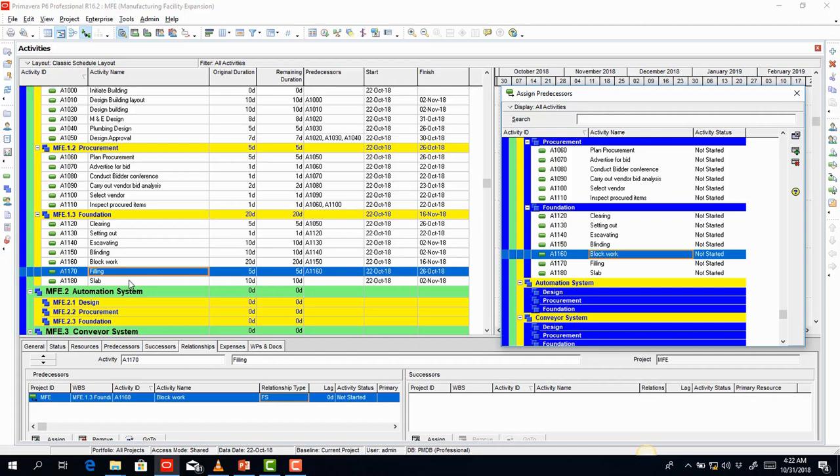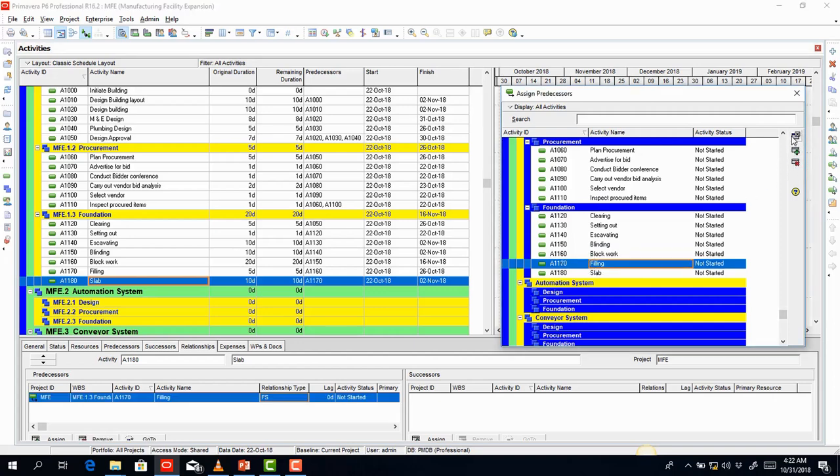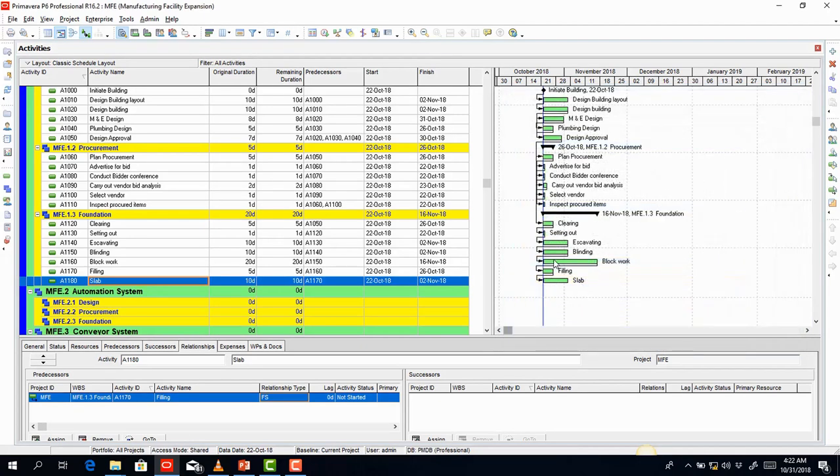Then of course slab is going to be at the end of both the block work as well as the filling. So I select slab, and then I select filling here, and then I assign. So once you're done with the assignments, you can close the assign predecessors window.